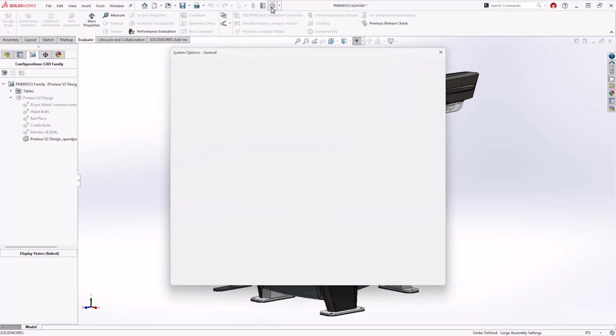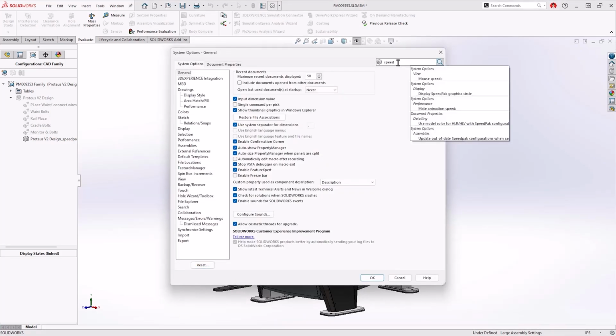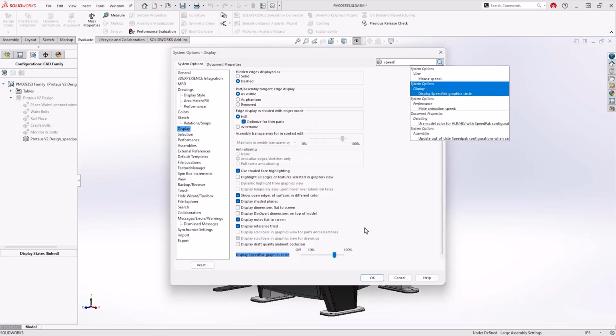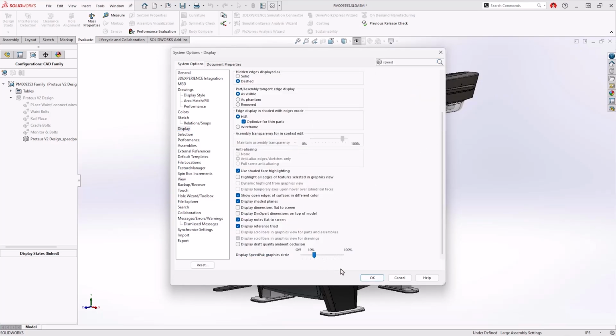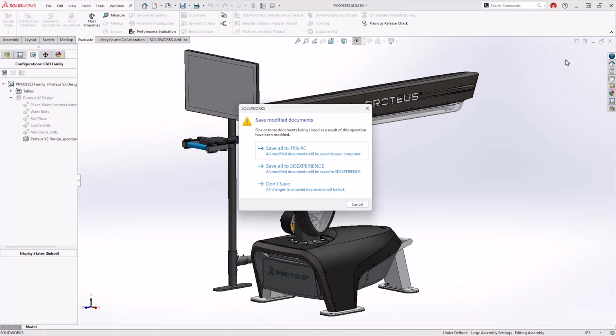SOLIDWORKS 2025 also introduces a new system option for the display state of the Speedpack circle. Users can now adjust the circle display with a slider, ranging from 10% to 100% opacity. This really helps when reviewing Speedpack configurations, giving a much softer visible appearance.